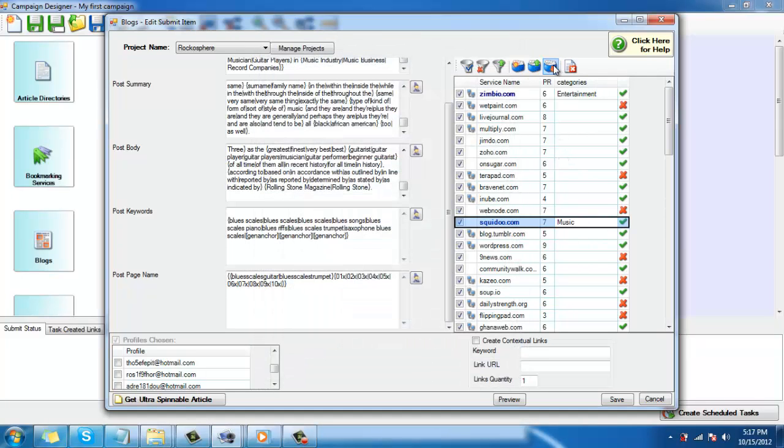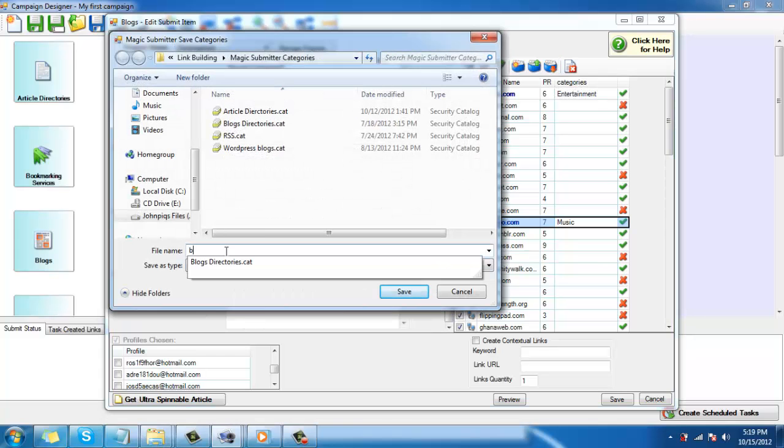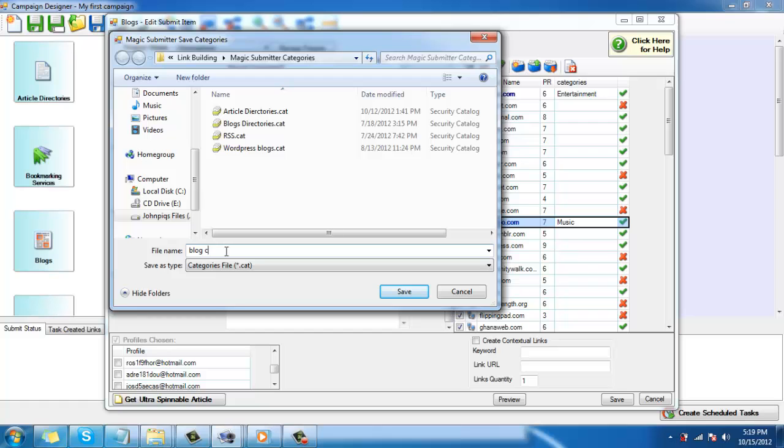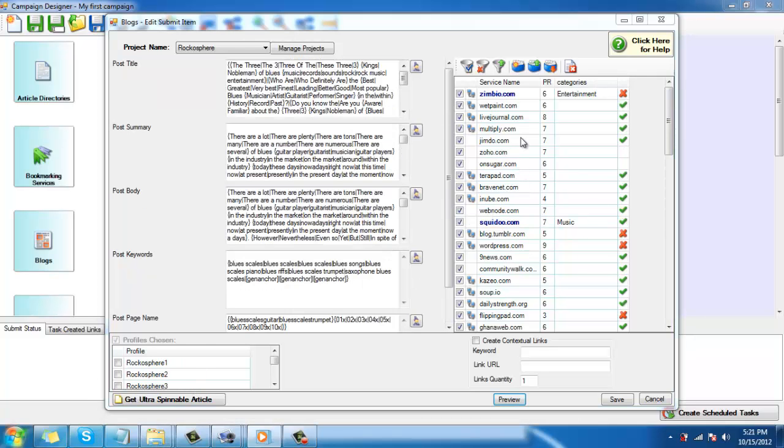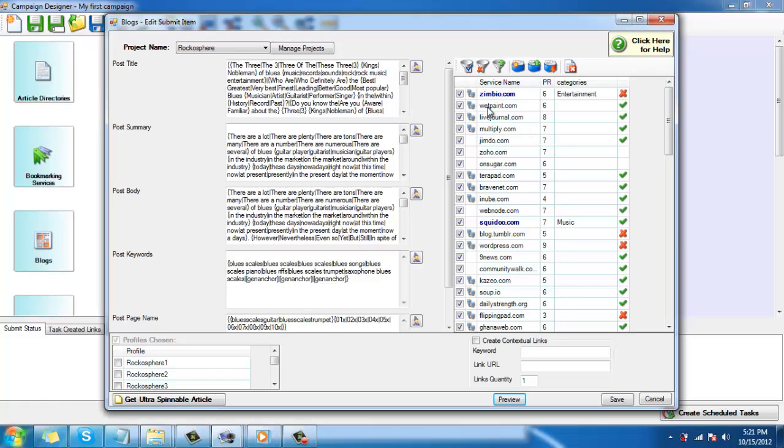What's great with MS is that you can save these categories and use them the next time you create content in this particular niche. So you only need to set categories once, then save it and use those categories the next time you create a campaign for the same niche. Now for demonstration sake and to save time, I'll just select a few sites in here.